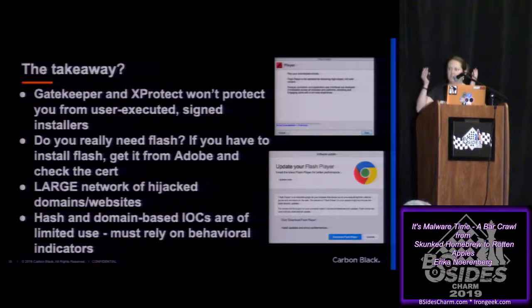Adobe Flash, sure, it's from a signed developer. But do you really need Flash this day and age? Probably not, in most cases. If you really have to, though, you can make sure that it's downloaded from Adobe and check the cert. It's easy to check the certs from the command line on macOS. You can very easily run one command and say, yep, this was actually signed by Adobe Systems. This is a legitimate executable or installer.